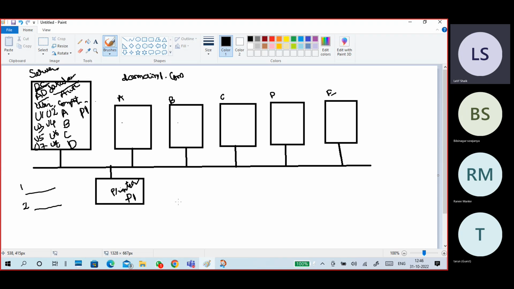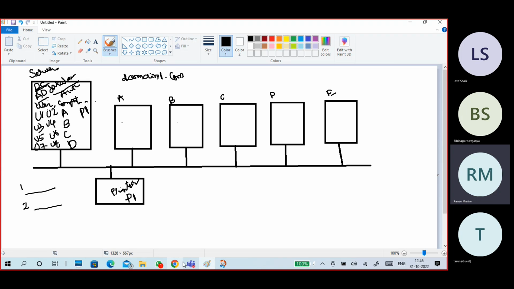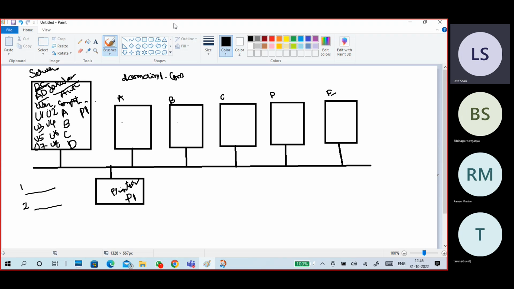Got the point or not? Yes, sir. Okay. Now, where is user information? Where is the user information stored here? In the server. Very good.